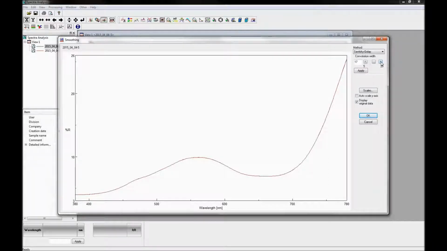The convolution width sets the number of data points to be packaged together on both sides of each data point. Values are immediately recalculated after changing the width.